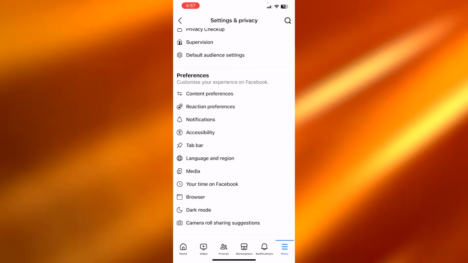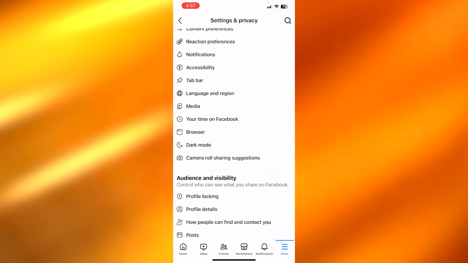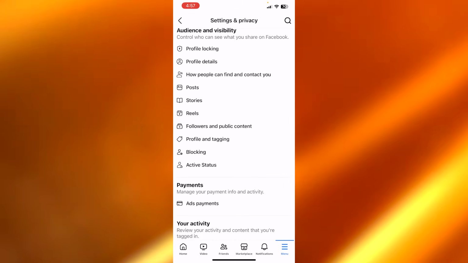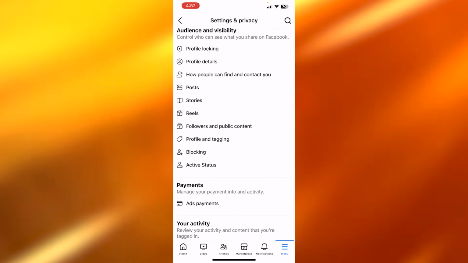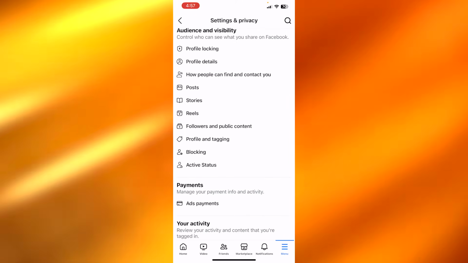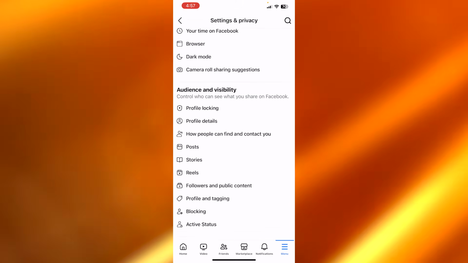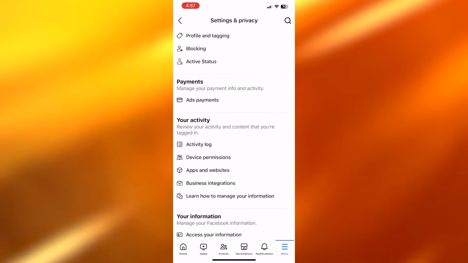Now you can also go to the supervision here to make it more private and if you want to supervise your account. And the next thing you can do is go to the profile locking and you can lock your profile as well. If you do that, your profile will be locked and people won't be able to see anything. They won't be able to even look at your profile picture. So this is another way you can make your account private.